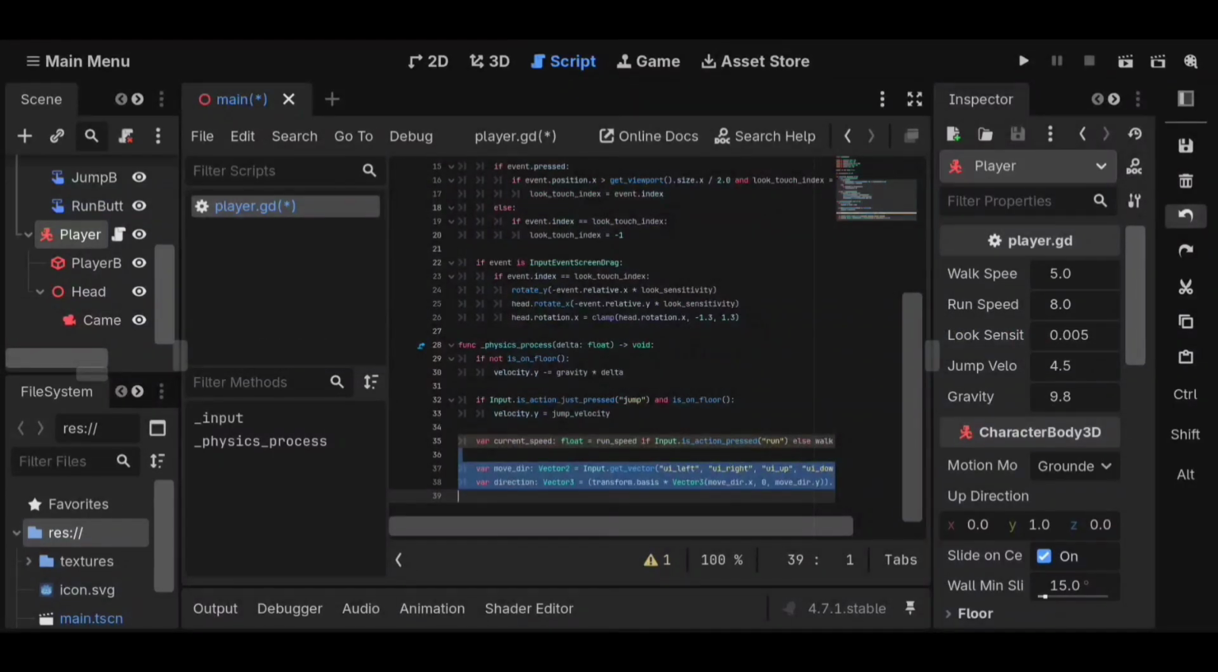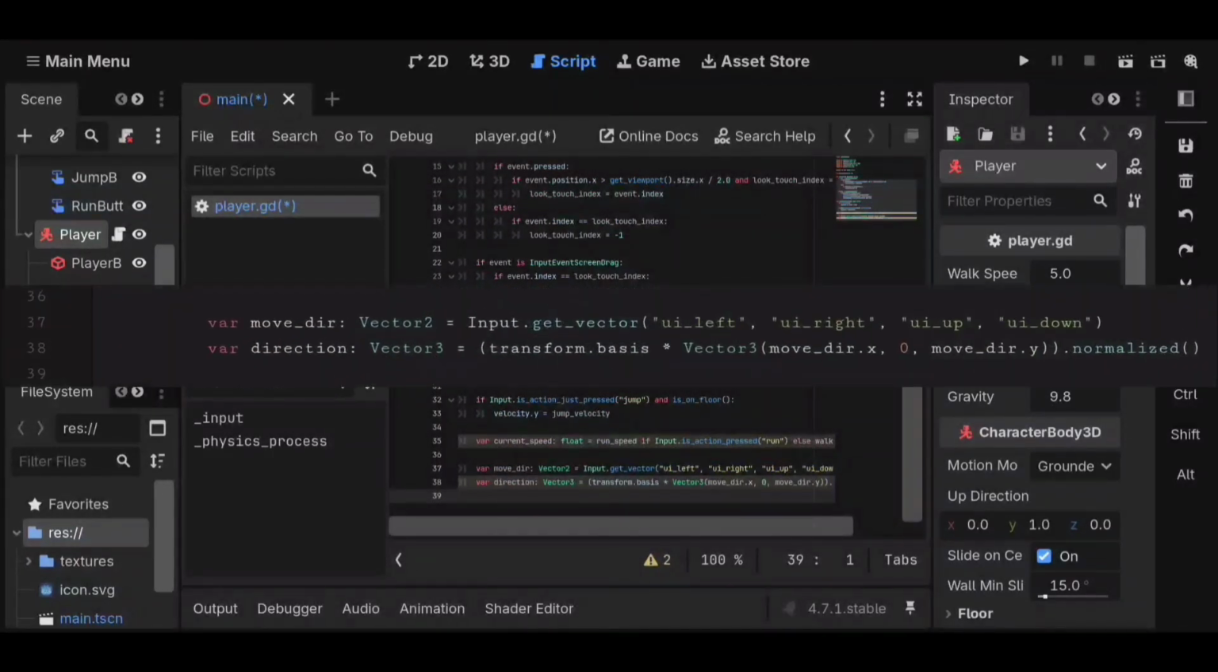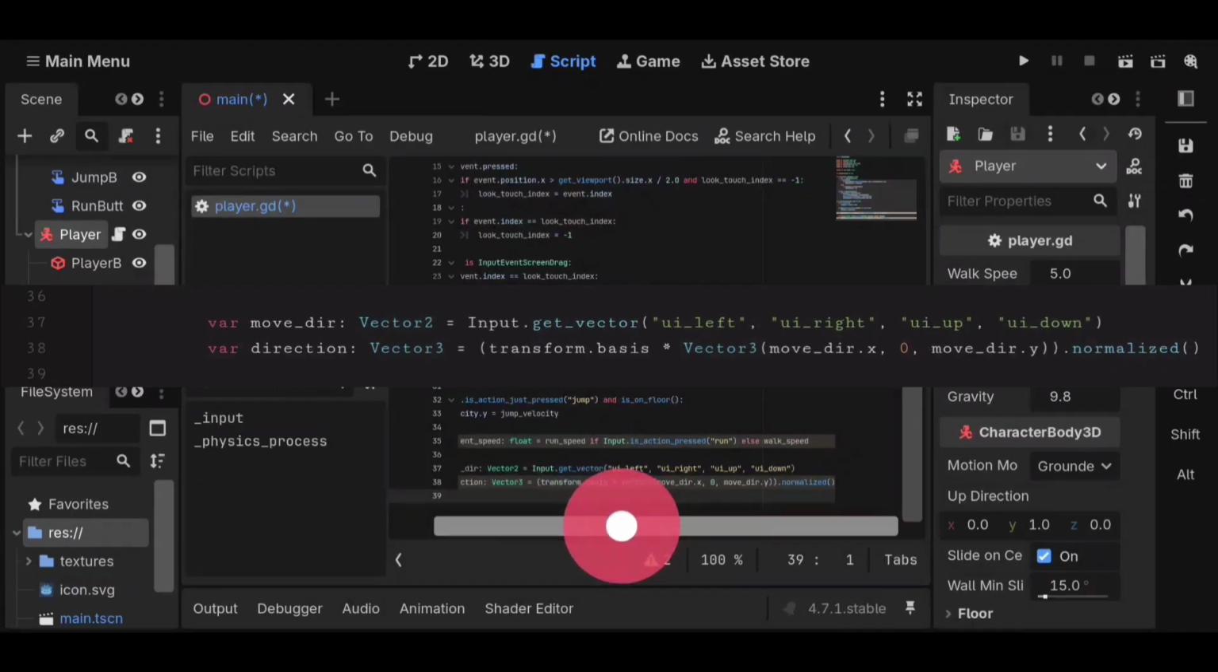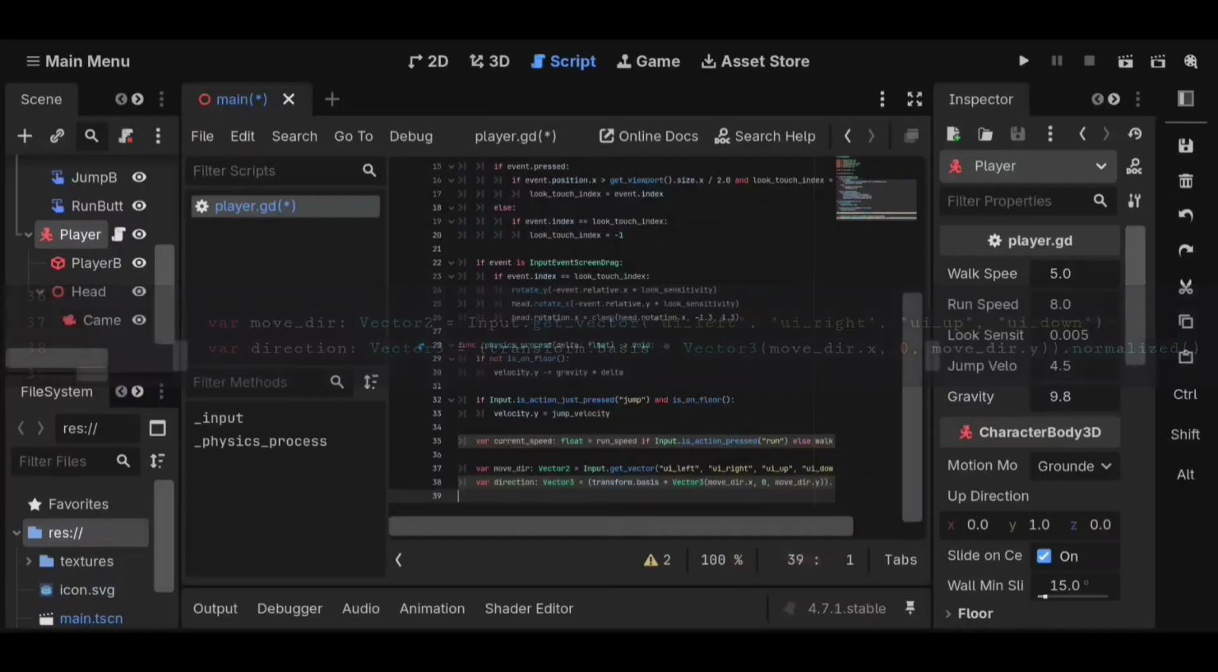Now let's get the movement input. Input.getVector combines our 4 directional inputs into a single Vector2. The x component represents horizontal movement, while the y component represents forward and backward movement. Then we convert that 2D input into a 3D direction. We use the player's transform basis so that movement follows the direction the player is facing. Finally, we normalize the vector so diagonal movement doesn't become faster than movement in a single direction.